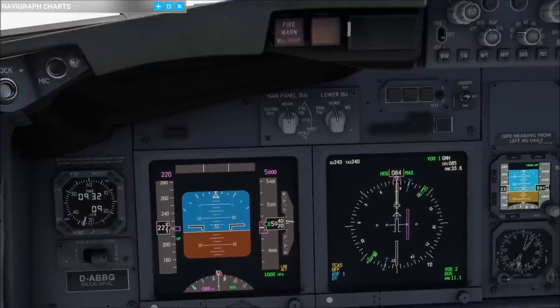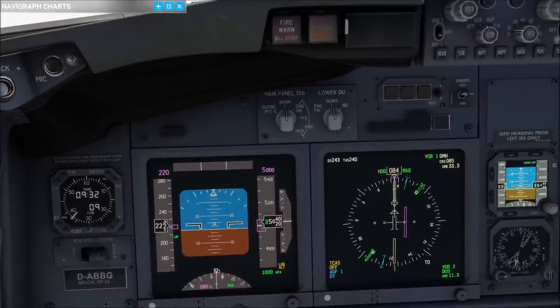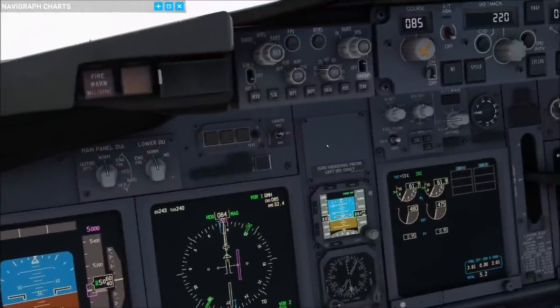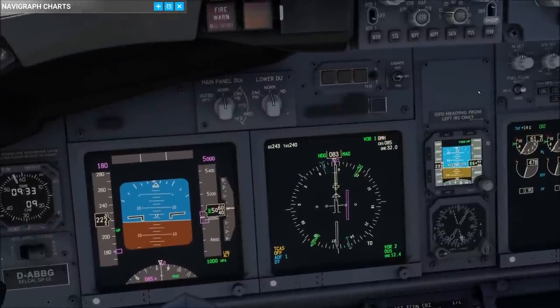And keep in mind, in order to do a standard rate turn, you have 2 minutes for the turn, but the maximum speed you can take is 180 knots on that. Otherwise, you will need excessive bank. So when they ask you about that, tell them, okay, then I need to reduce speed to 180. So that is what we are going to do. Here we go, speed 180.